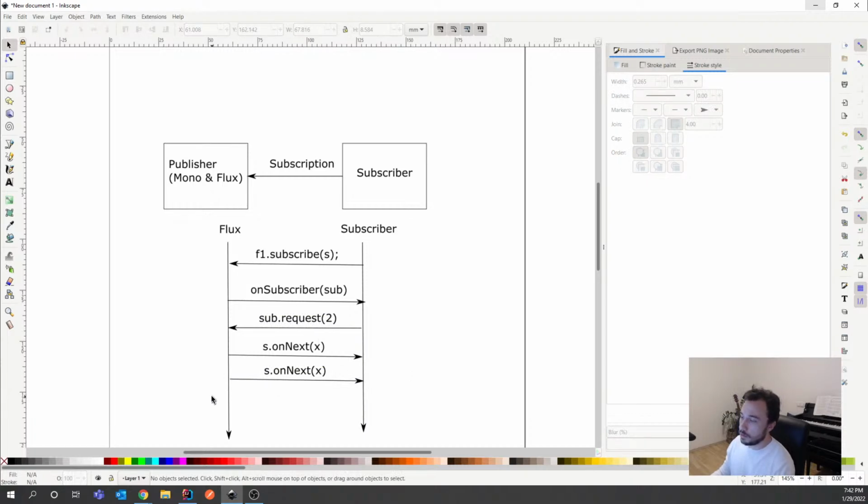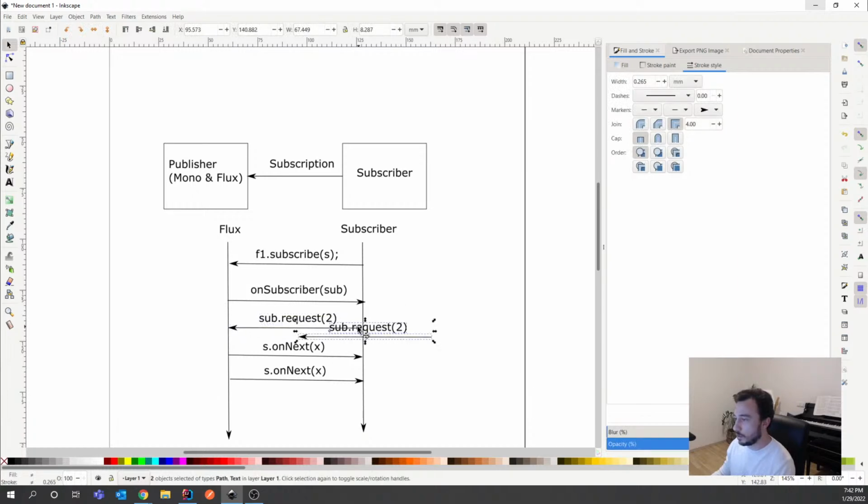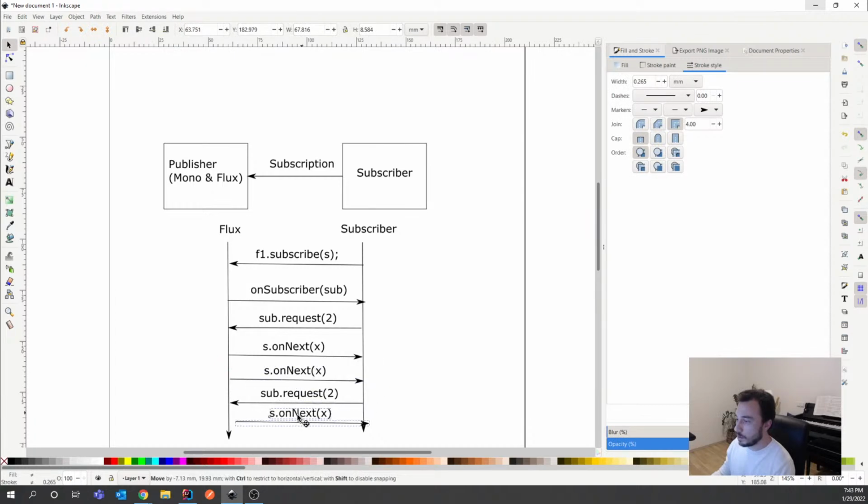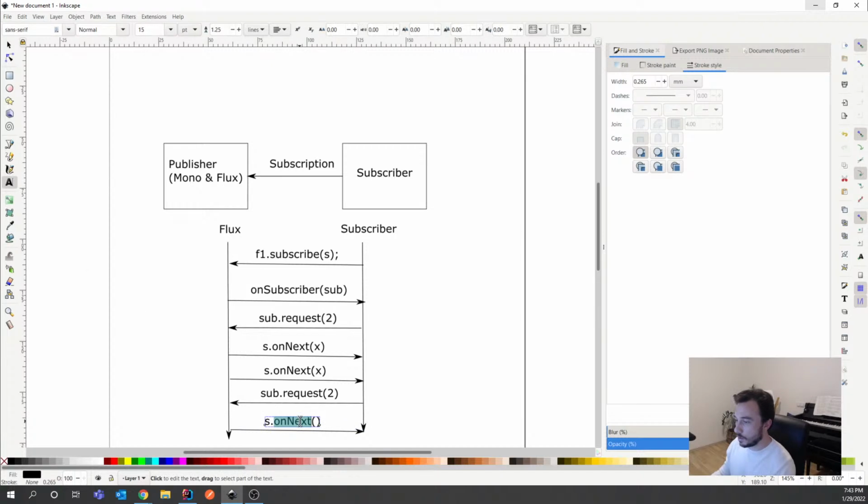And this happens as many times as you want. The subscriber can ask for some other values, and the publisher will provide the values up to the point where there are no more values. And then when there are no more values, the publisher will just say onComplete. And onComplete means that the publisher doesn't have any more values.